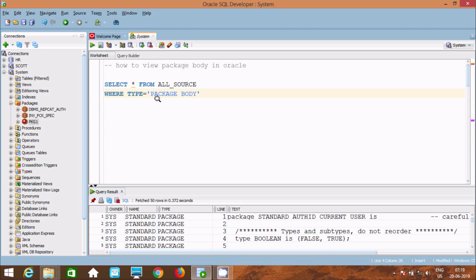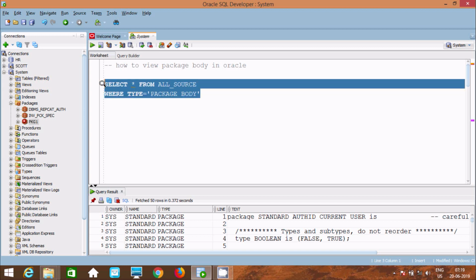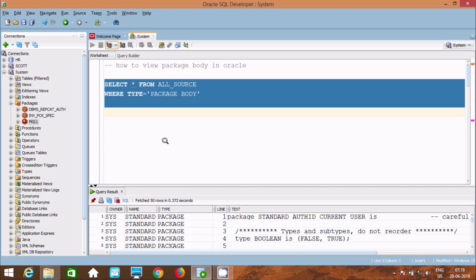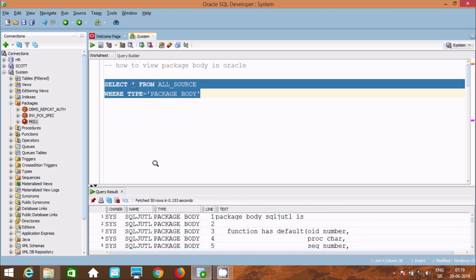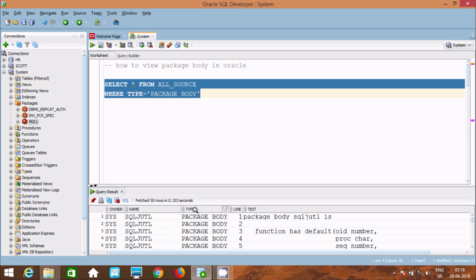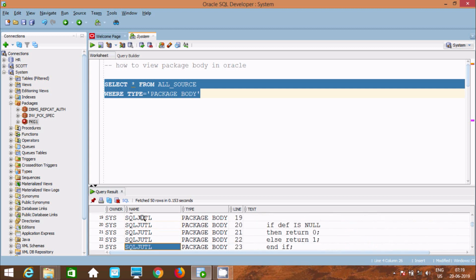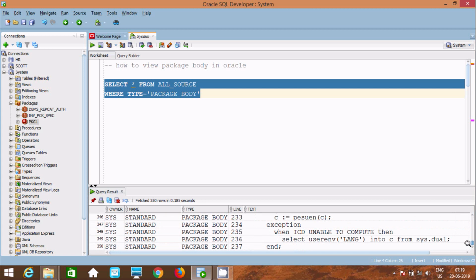Now if you execute this query, see this time the type is package body. It's displaying owner SYS and here name SQLJUTL. So here you can find SQLJUTL. Now if you scroll down here, you can find the standard name, standard.